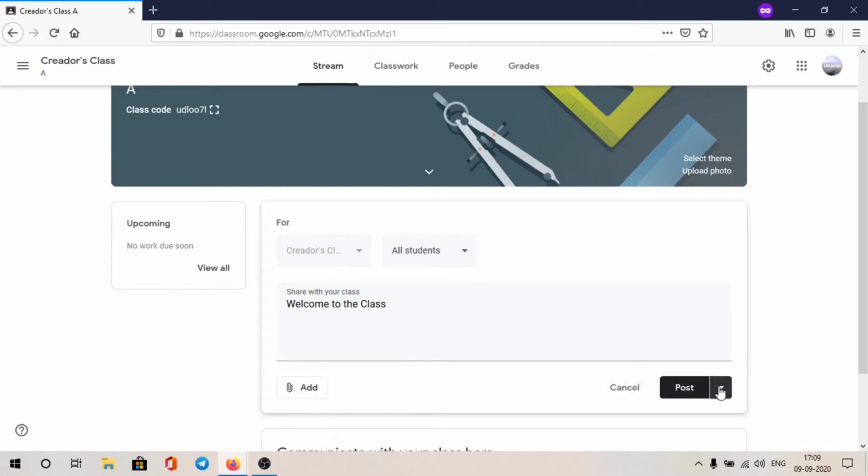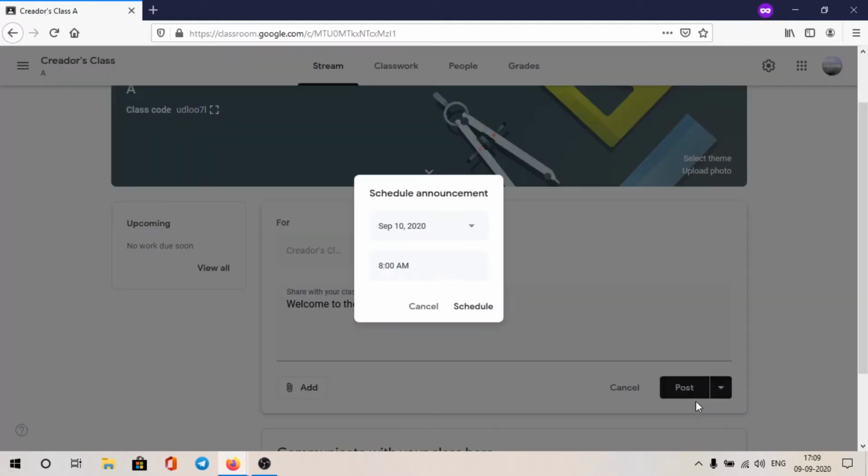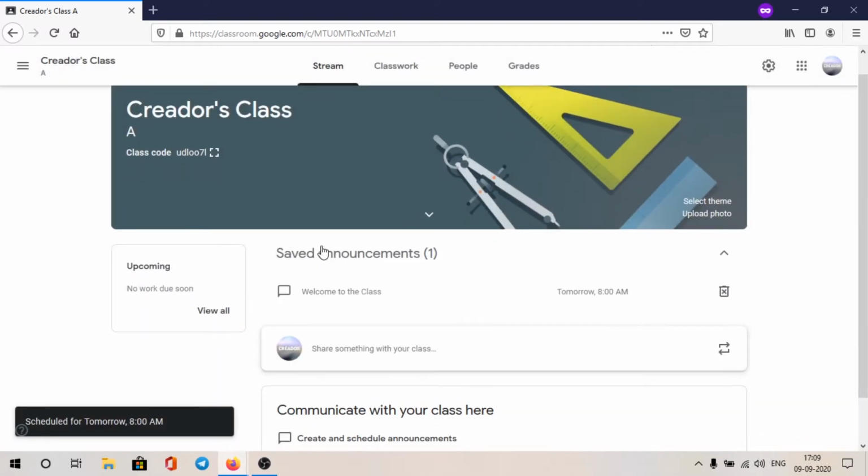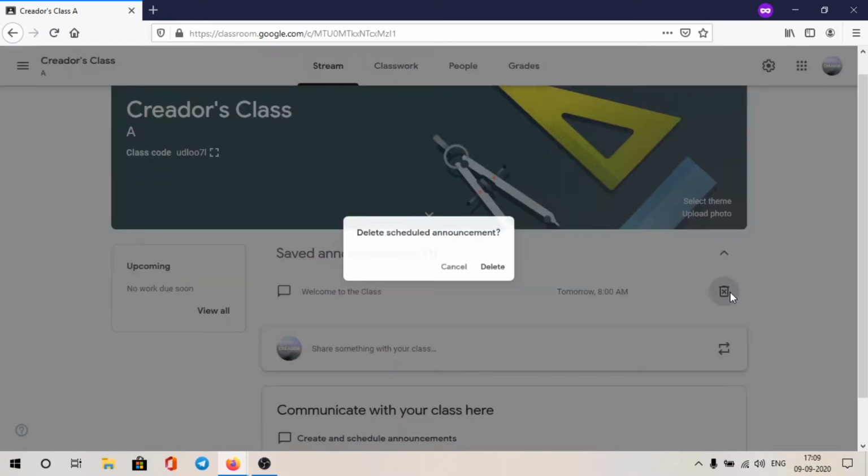Click on the down arrow to save your draft for a later time or to schedule your announcement, or you can post it right away. To schedule your post, select the date and time you want your post to appear in the stream. You can see the saved announcement here. You can also delete it by clicking on the bin icon next to it.